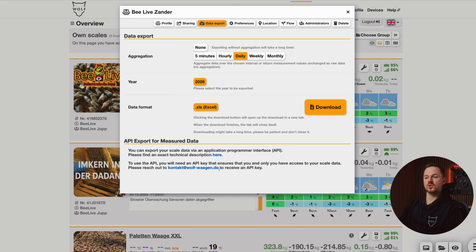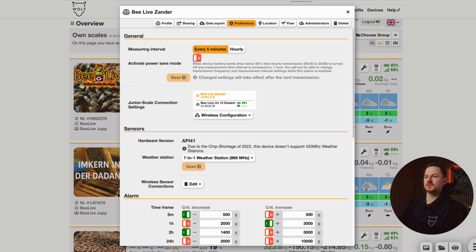The next menu is the preferences area. In the preferences area, you can define on top the measurement interval. This scale is set to every 5 minutes.